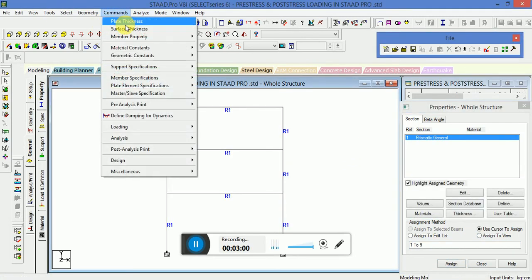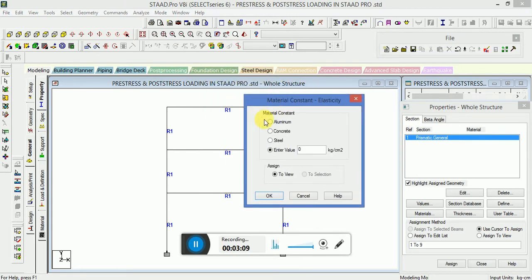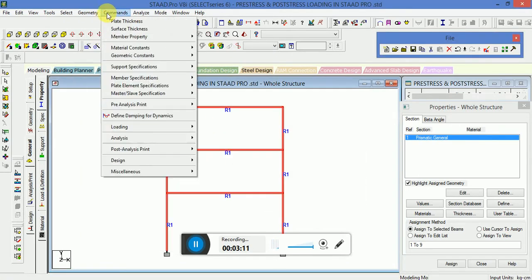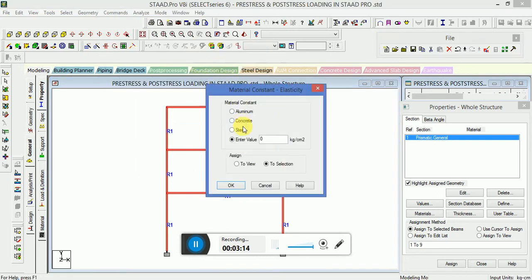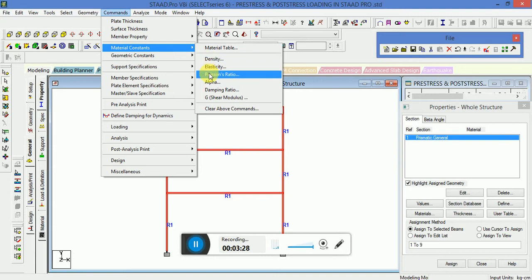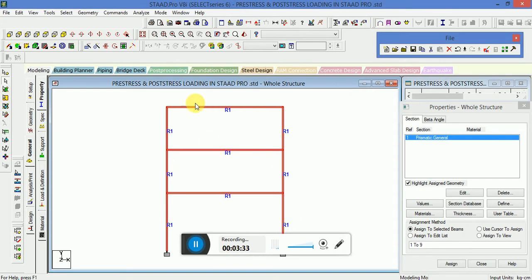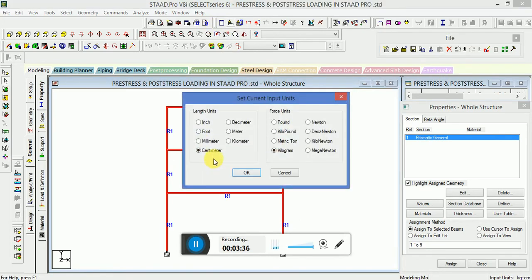Now what is the command? Material constant. Elasticity. Select this model. Put a value of elasticity and assign to selection. Now go to the commands, material constant, Poisson's ratio, select concrete, assign to selection. Go to the input unit again, select centimeter and metric ton.